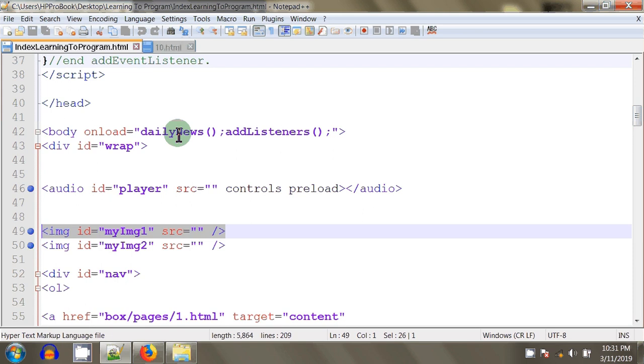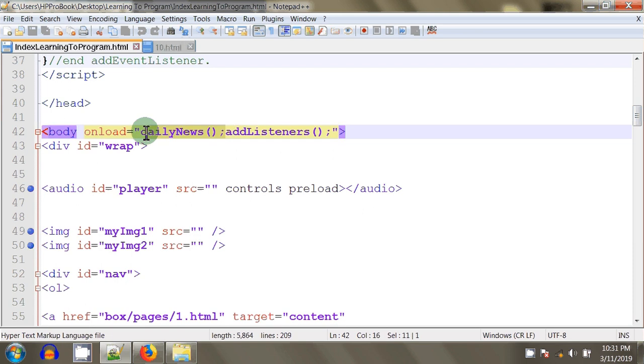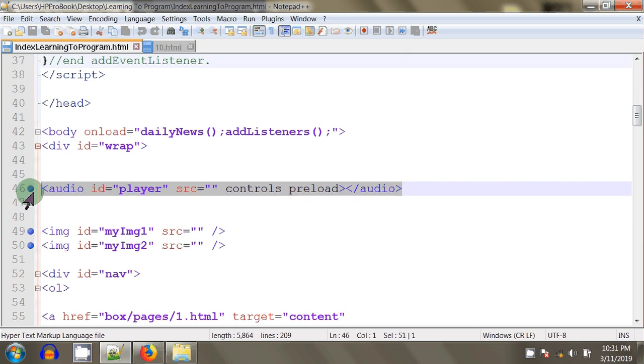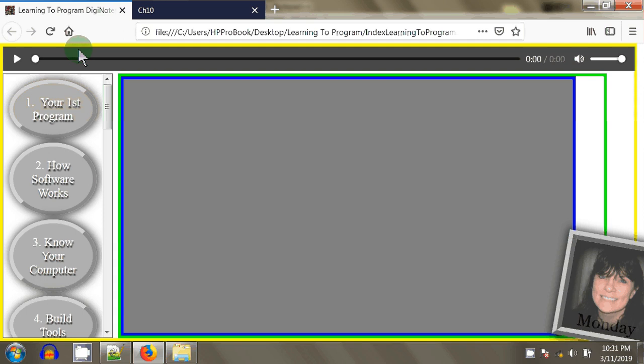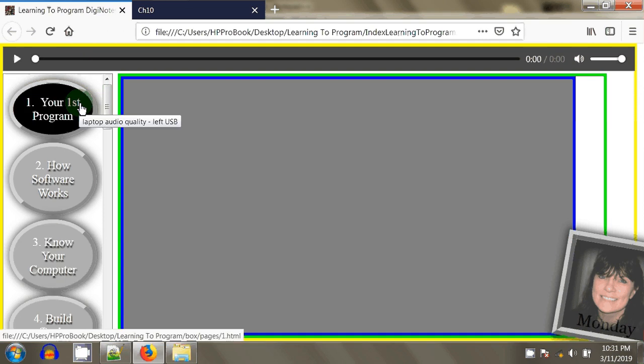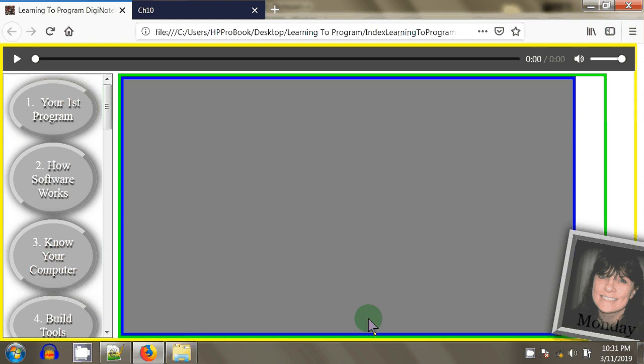That daily news function was being called by the body's onload event. We also have, in our index learning to program.html landing page, the audio player. That's this up here at the top. When we click a navigation link, it's going to open up a certain web page here, and it's going to link to a certain MP3 audio file here.